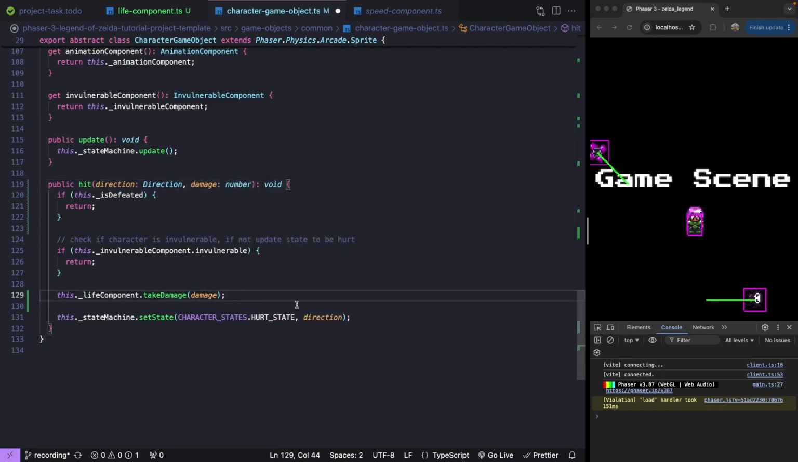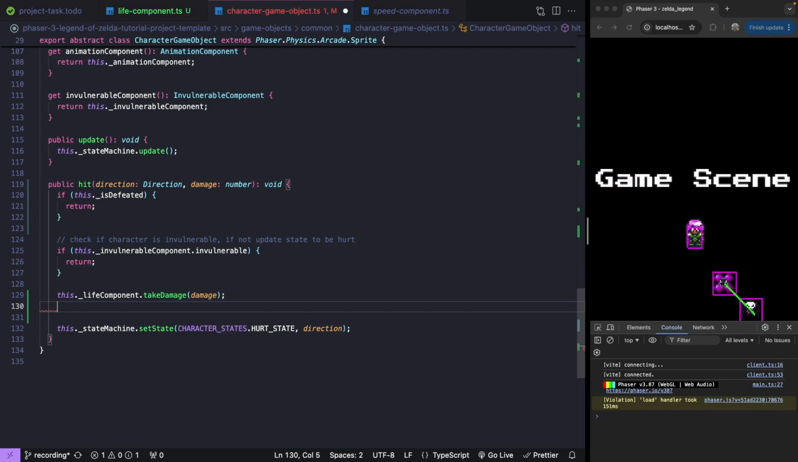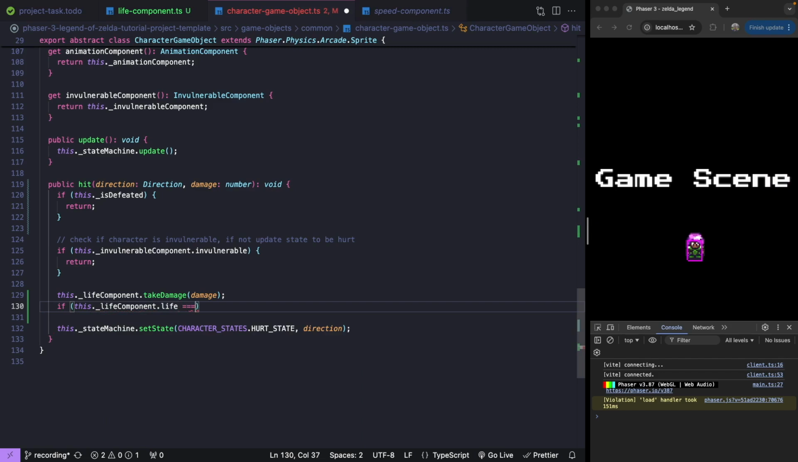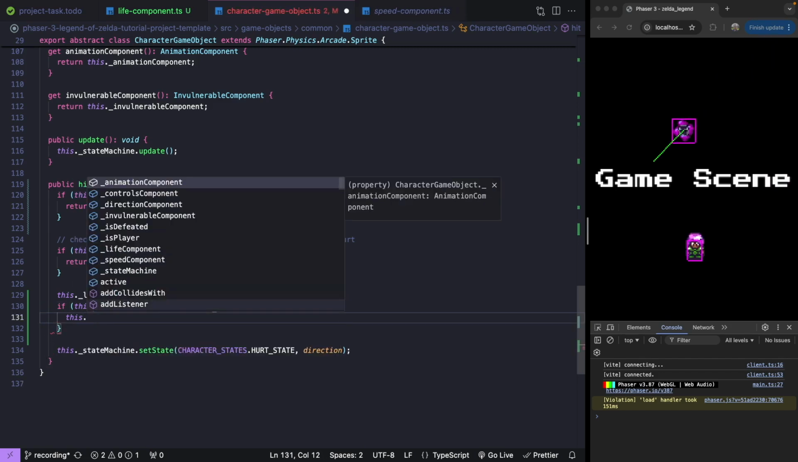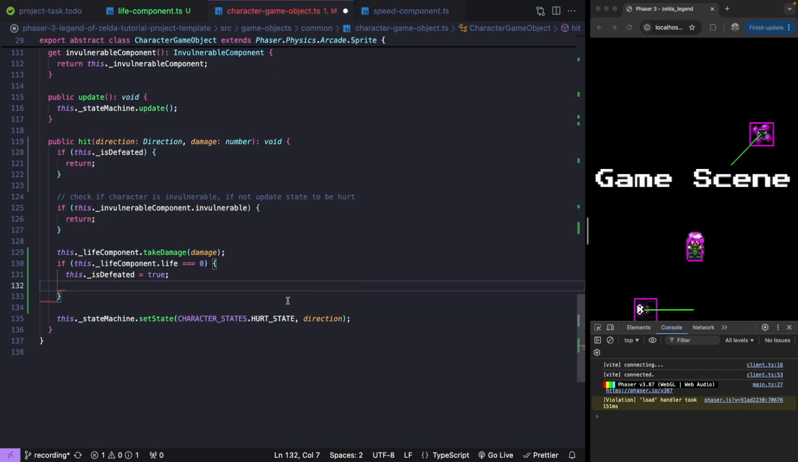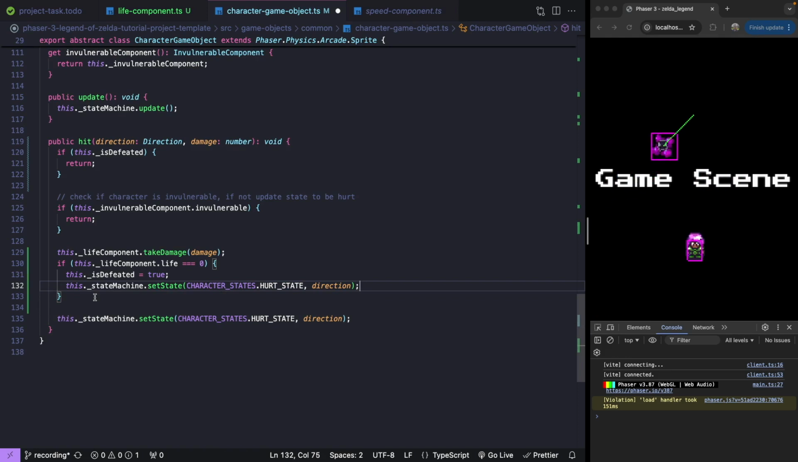So now after we take our damage, we're going to check to see if it's at 0, and if it is, we're going to update is defeated to be true, and then we'll switch to our new state for our death state. So if our life component's life is currently set to 0, we'll do this.isDefeated set equal to true. And now we'll set our state. So let's copy this here, and then we'll go ahead and return early.